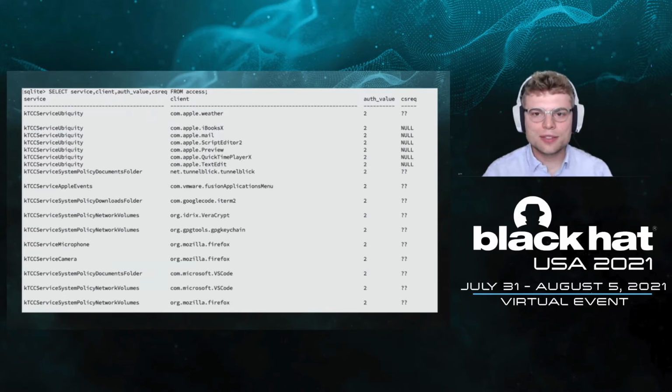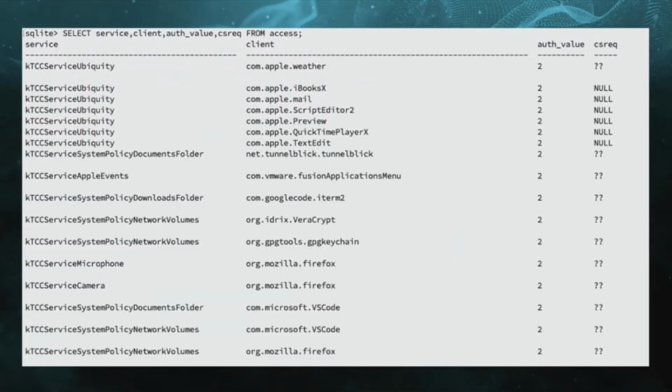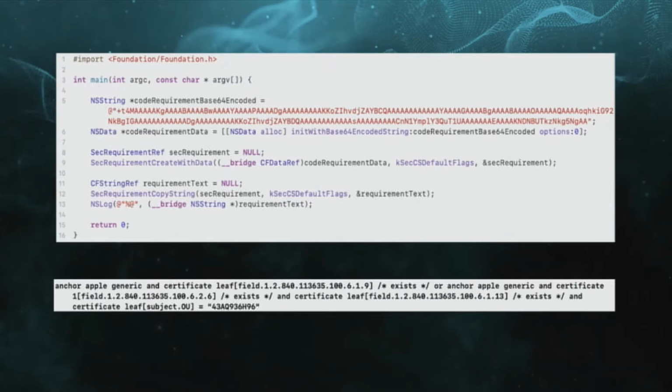And the CS-rec stands for code signing requirements. As you can see, there are quotation marks, and this appeared because the code signing requirements are not printable. So I took one code signing requirement and encoded it in base64, and I have written a piece of code to show you how to decode it. On the screenshot below, you can see that you can create a human-readable form from this non-printable code signing requirement.